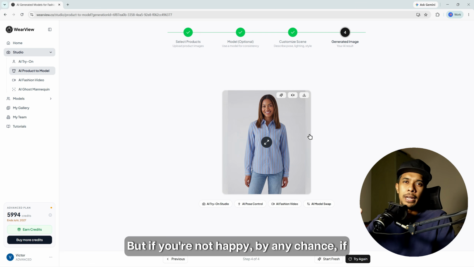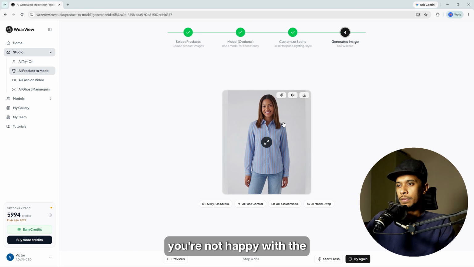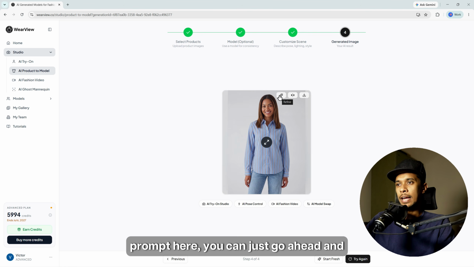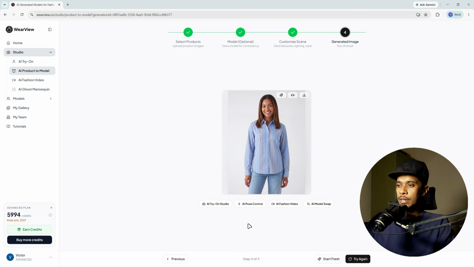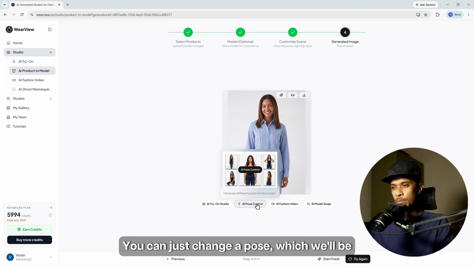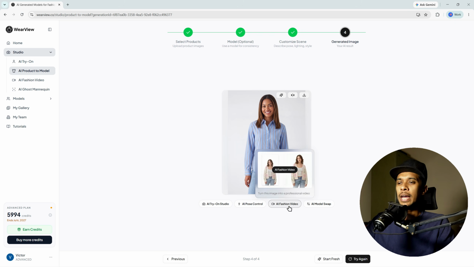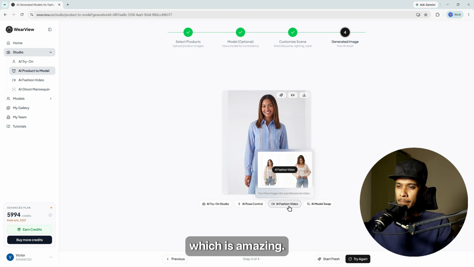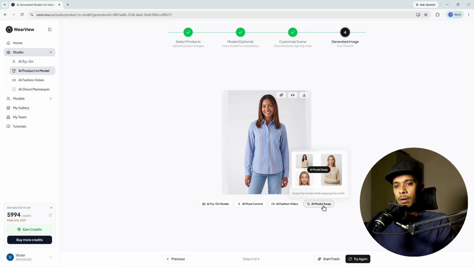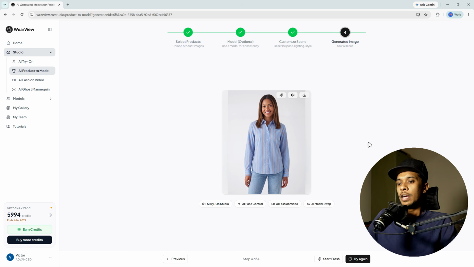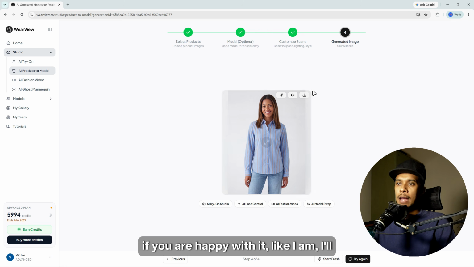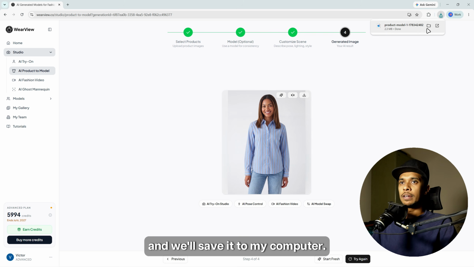But if by any chance you're not happy with the prompt here, you can just go ahead and choose refine. It will refine the prompt and regenerate the image again. Along with that, you have other options as well, which are AI try on studio and AI pose control, where you can change the pose, which we'll be discussing in later videos. AI fashion videos turn it into a video, which is amazing. Or AI swap, like model swap, which we will take a look at in other videos. But if you are happy with it, like I am, I'll just click on the download button and we'll save it to my computer.